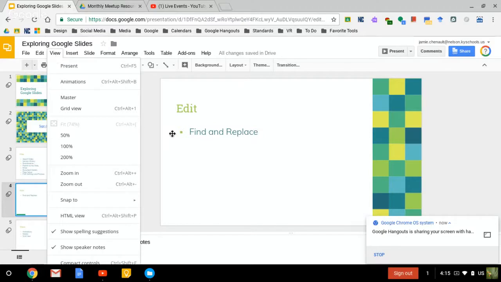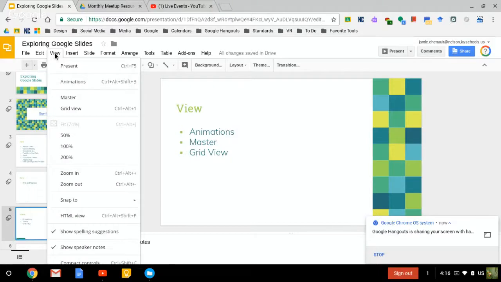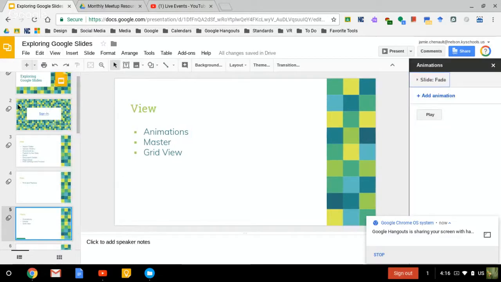Under view, so we're going to go to the next slide, and under view, there are a couple of things that I want to go into. One of them is a little bit tougher, and I'll go through that just a little bit. We're not going to dig too deep in it, but animations. A lot of people do not know how to use animations within Google Slides. So I'm going to go ahead and show you. First of all, you'll notice that we have these guys right here. I think there's three. Yeah.